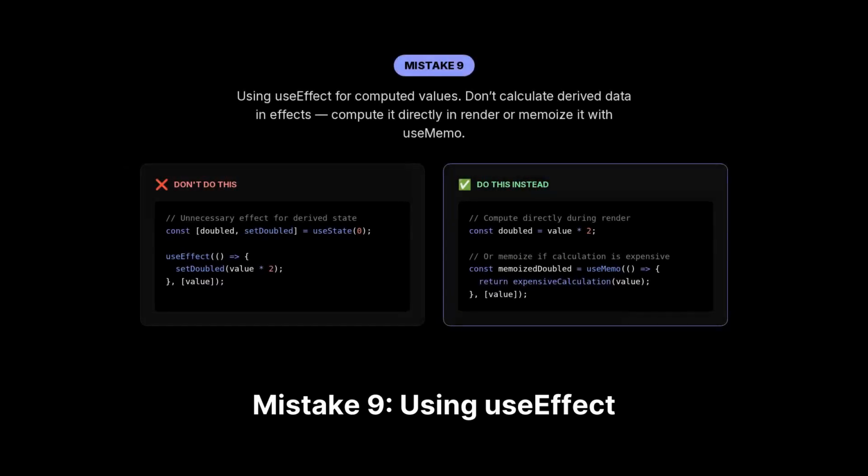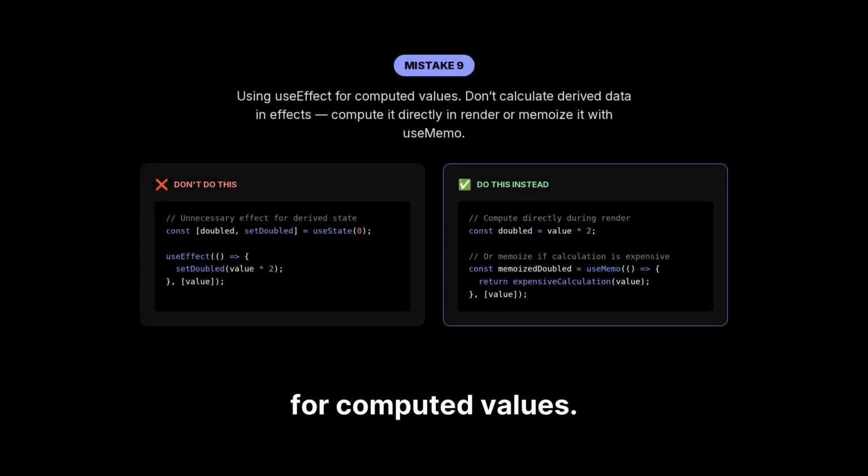Mistake 9. Using useEffect for computed values. Don't calculate derived data in effects. Compute it directly in render or memoize it with useMemo.